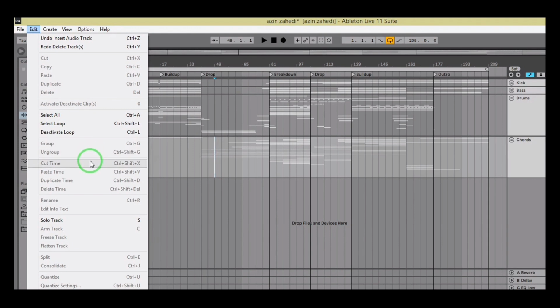8. Cut time, paste time, duplicate time, delete time. Cut time. This removes the selected time range, including automation and clips, and places it on the clipboard. Paste time. This pastes the time range that was cut or copied, shifting existing material forward to make space.